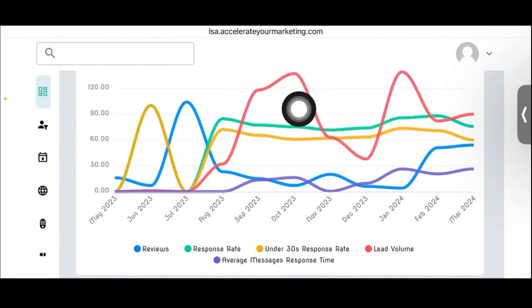What happened here, though, I think, if I remember correctly, was there was a big storm that happened there. And so this really was because of the storms for this roofing company. Because when storms come, then roofing goes through the roof. Pun intended.